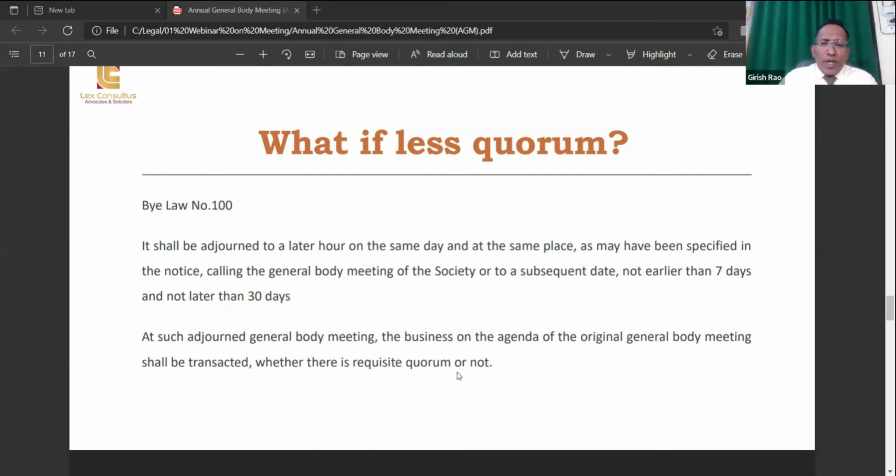Or it can also be adjourned to a subsequent date, but not earlier than 7 days and not later than 30 days. But again, you will have a technical problem if you are crossing the date of 30th September. So to avoid that, don't adjourn it. You will have to finish everything, conduct the meeting and close it, finishing before the 30th of September of each year.